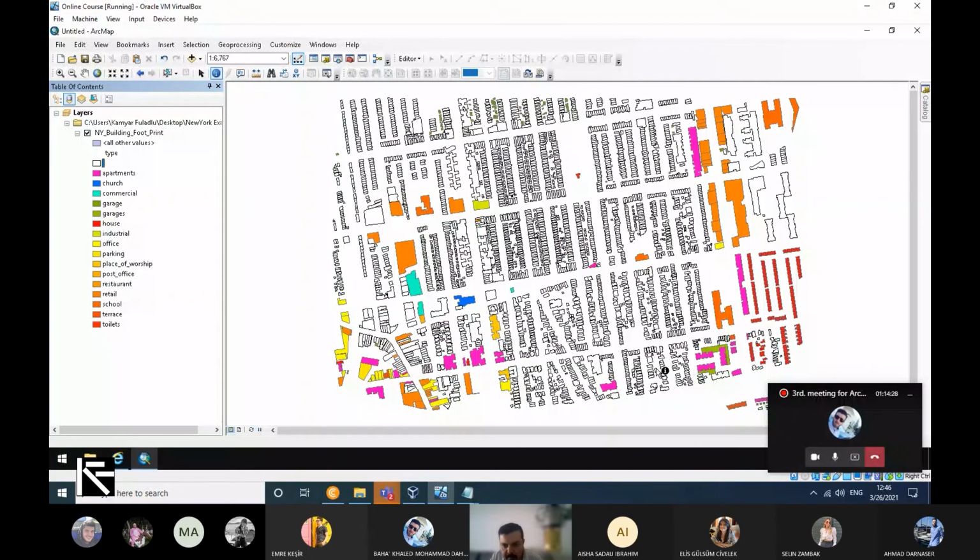So I'm just classifying all my buildings based on the qualitative value. So we have some unknown buildings. We don't know what these are. It could be apartment, it could be housing unit. We have some apartment units. We have some commercial units. So as you can see, we can easily change the color.